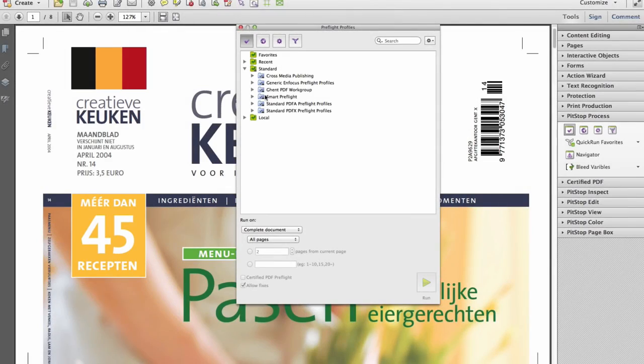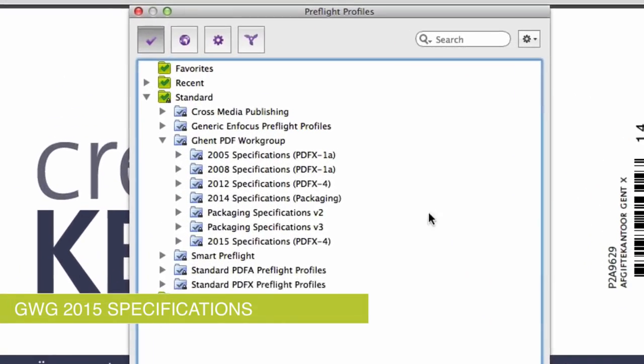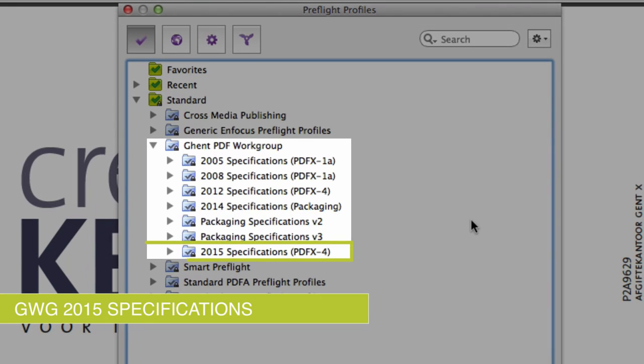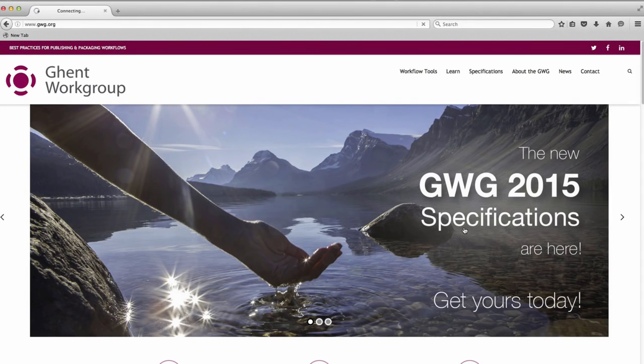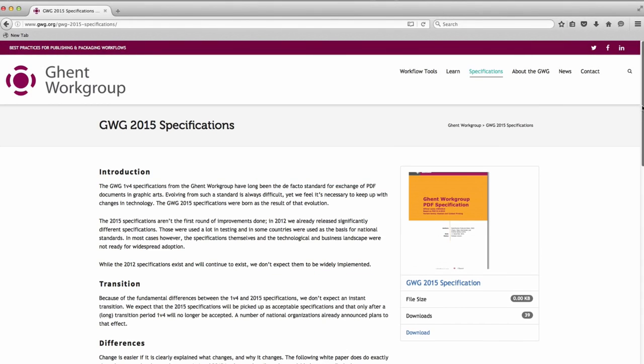PitStop 13 Update 2 ships with the latest pre-flight profiles released by the Ghent workgroup. You can find more information about these profiles on the GWG website at www.gwg.org.